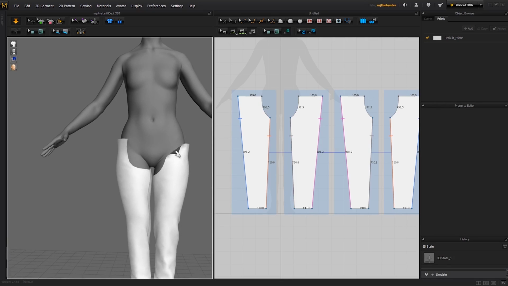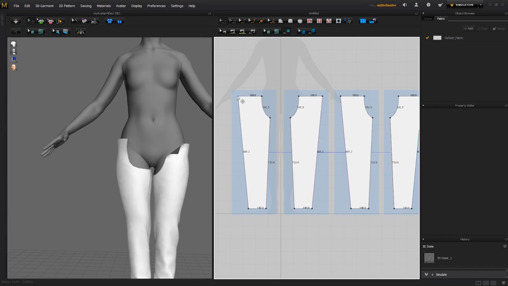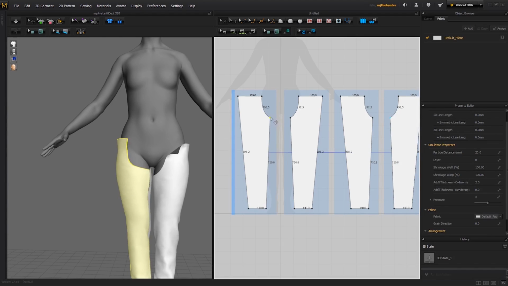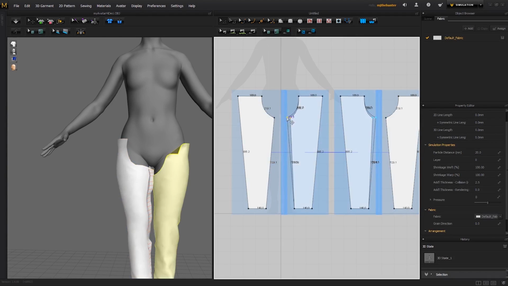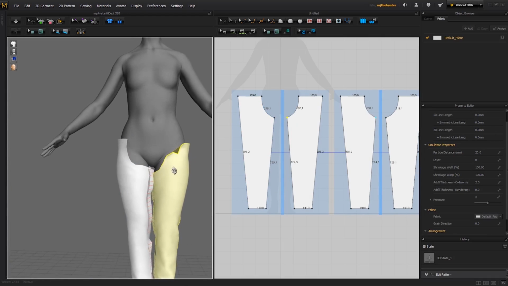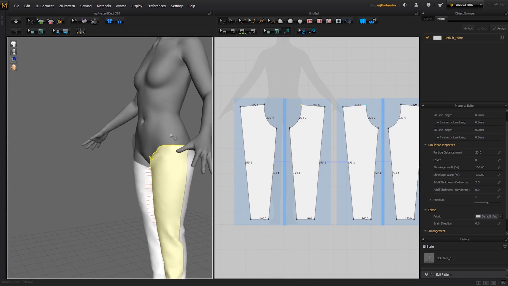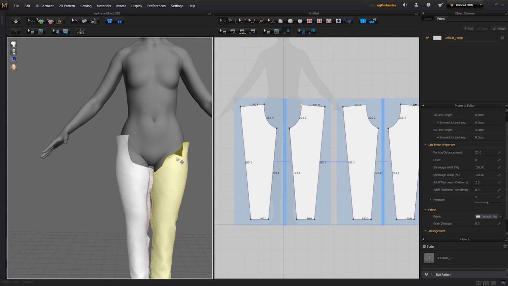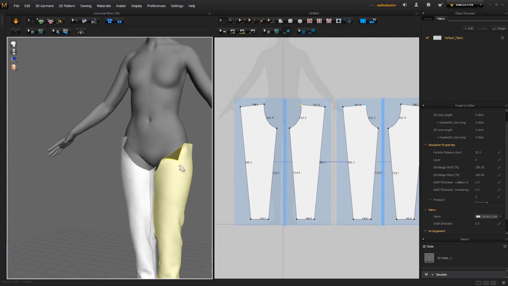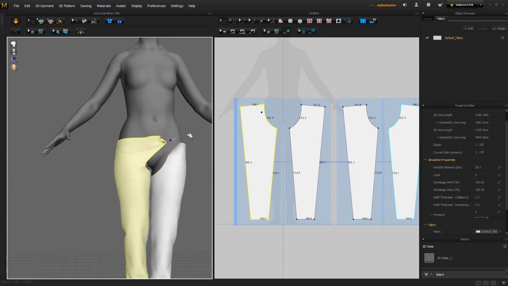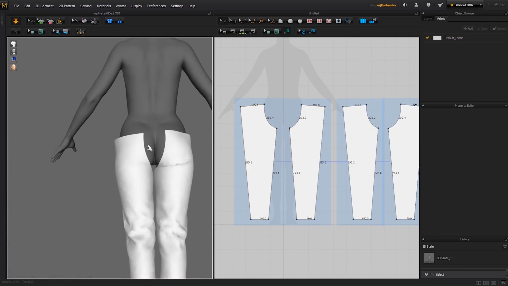But before we do that, I think we might need a little more space in here in order to sew them together effectively, because I think it might be a little too tight. So we just pull these out here. There we go. It's going to create a little bit more space. We can also create a bit of an angle to it, to fit it better to her body. So there we go. Now it's a little more loose and it's probably going to be easier to sew the pants together now.